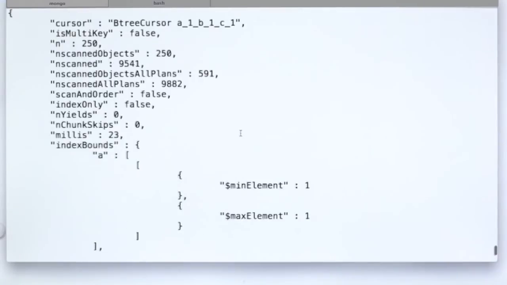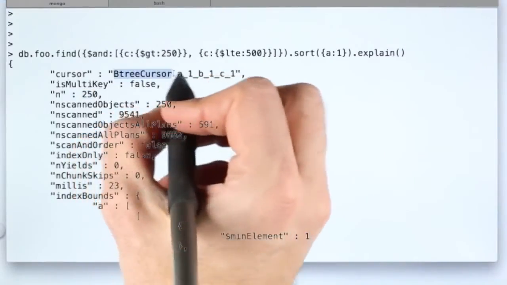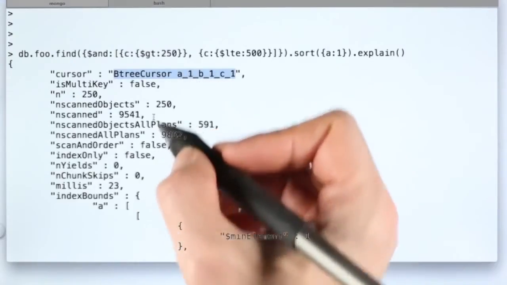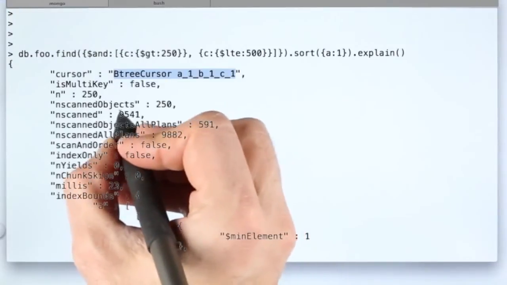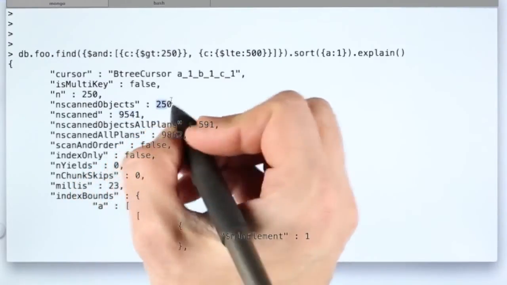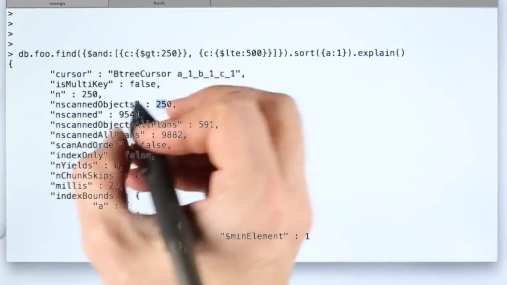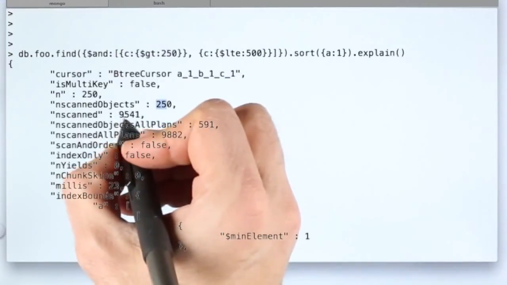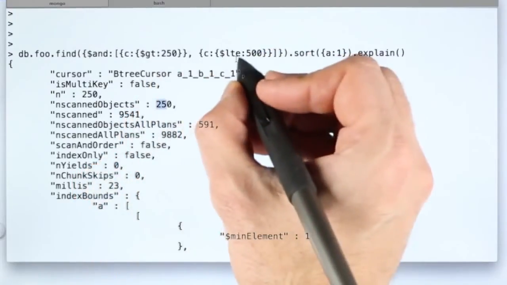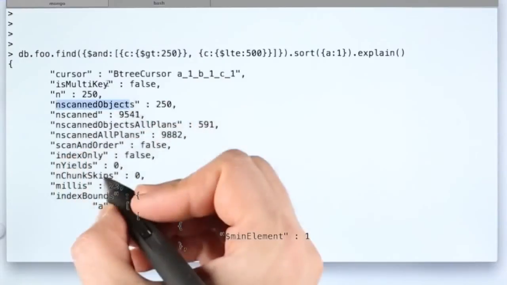All right, so what we find out is that 250 documents were returned, which is what we'd expect. And it says that it used this B-tree cursor index, but it didn't use it for the actual find part, for selecting the criteria. Instead, it used it for sorting. And the way you can tell is that the number of scanned, this is index or documents, was 9,541. Number of scanned documents was 250. So in this case, what MongoDB did, and I'm not positive about this, but I'm pretty sure, is that it scanned the index itself. It only had a look at 9,541 index entries before it felt that it had gotten exhaustively all the documents that were between C 250 and C 500. And so then it actually went into those 250 documents, and this right here is the number of documents it touched, and then gave us the results.